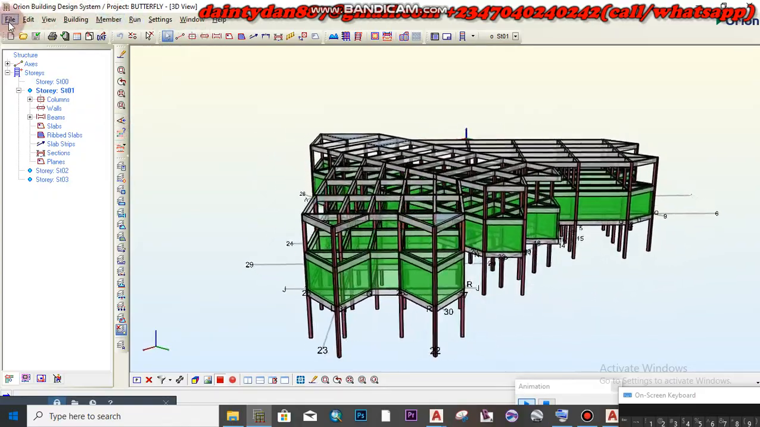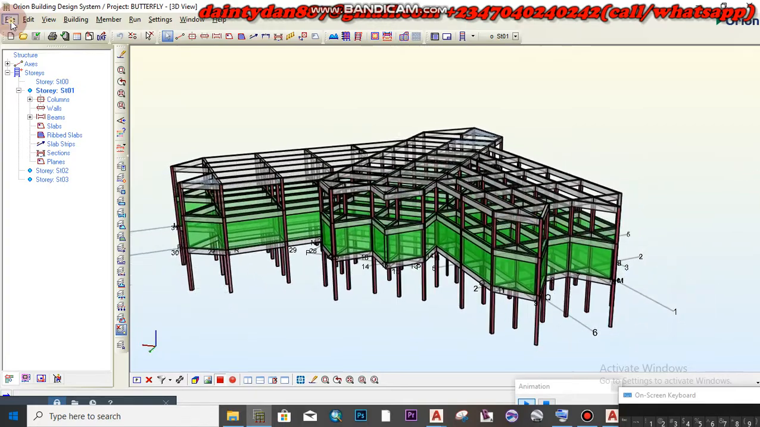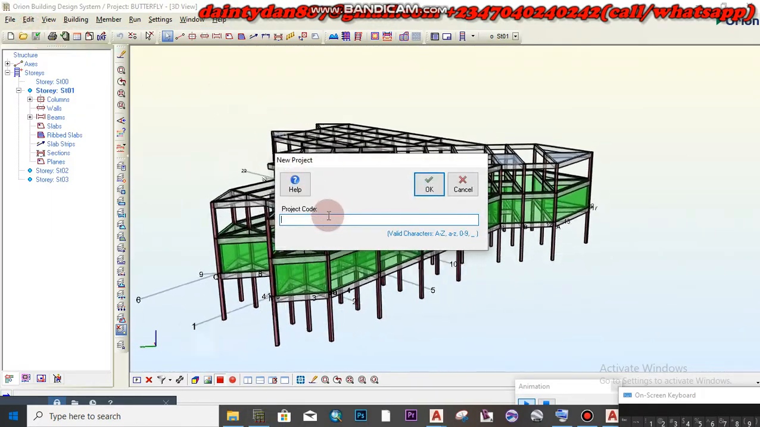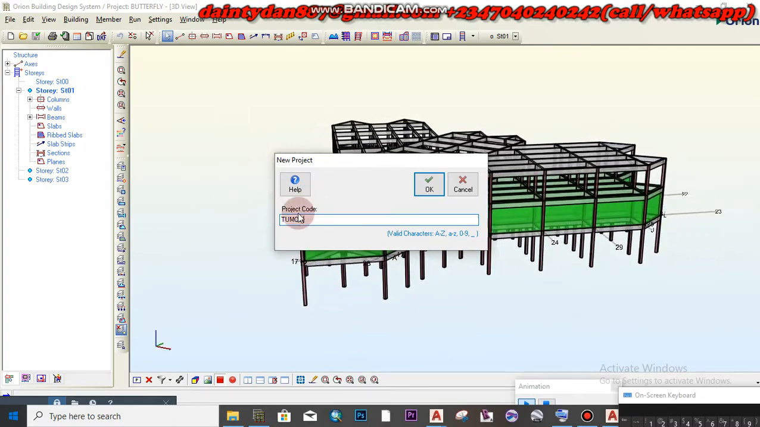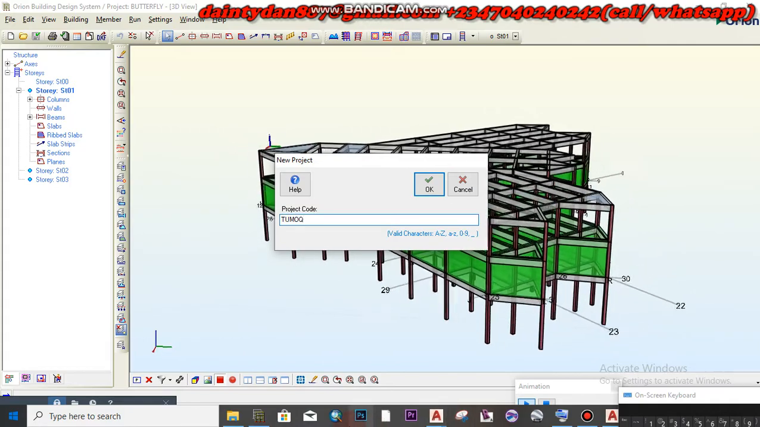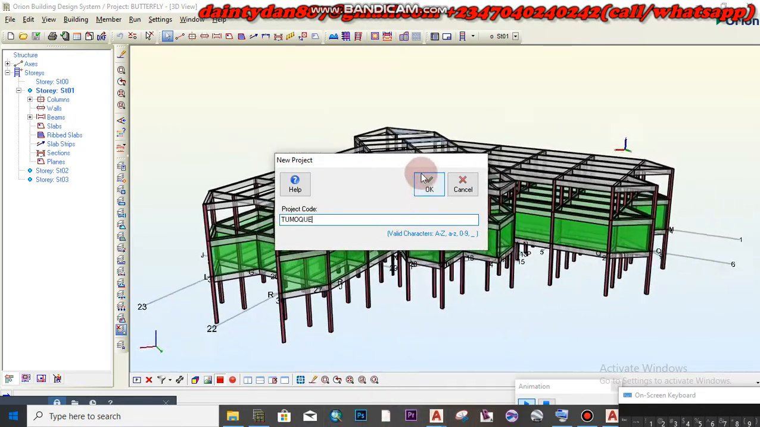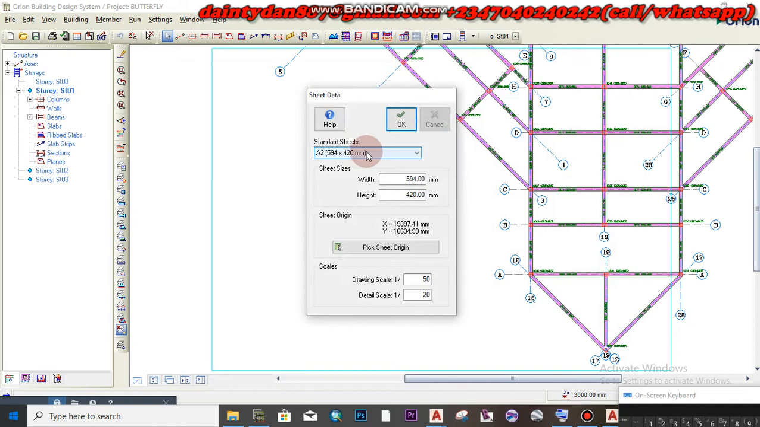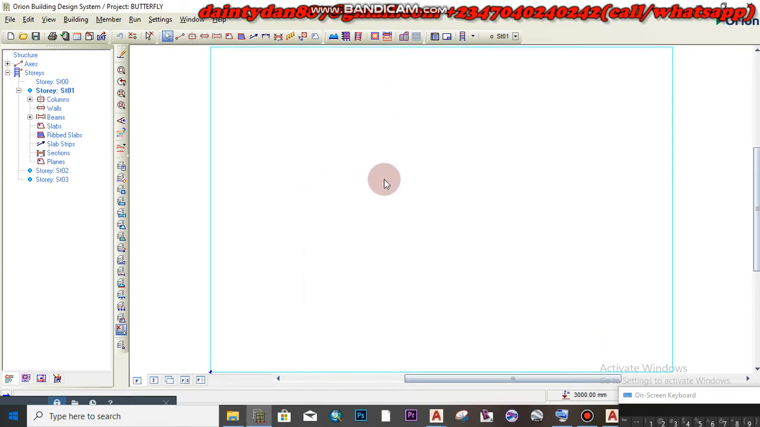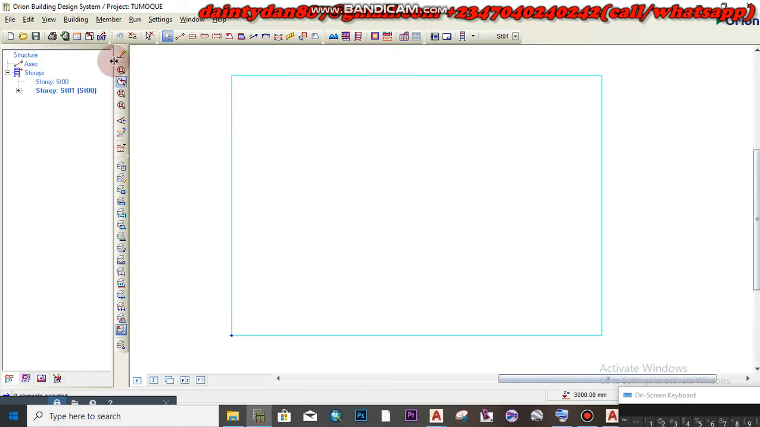After you launch your Orion, go to new project, and you type tutorials mosque. You click OK. You select your BS code. In Nigeria, we are using UK BS8110. You import. Choose your sheet. I love using A0. You click OK. Then your page is ready. And I can now click on external reference drawing. Say yes.